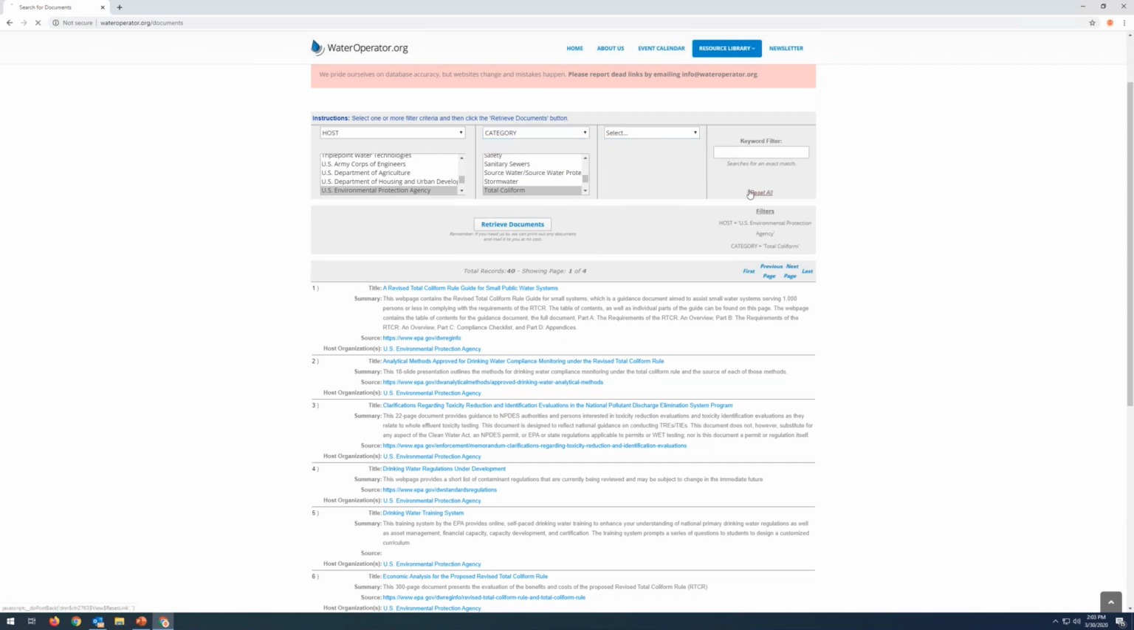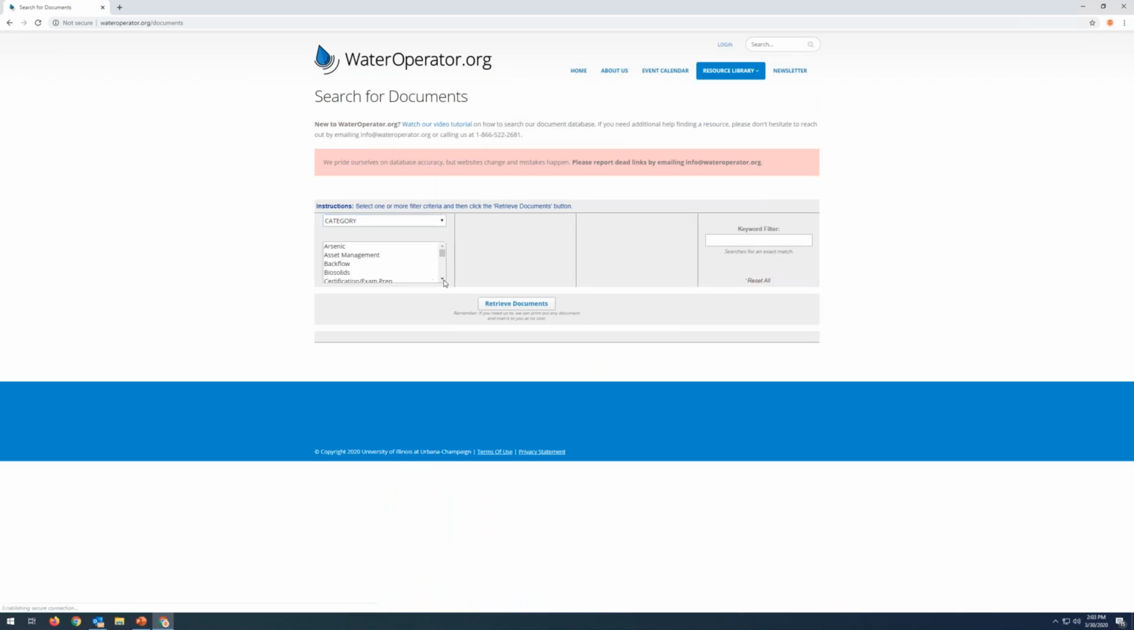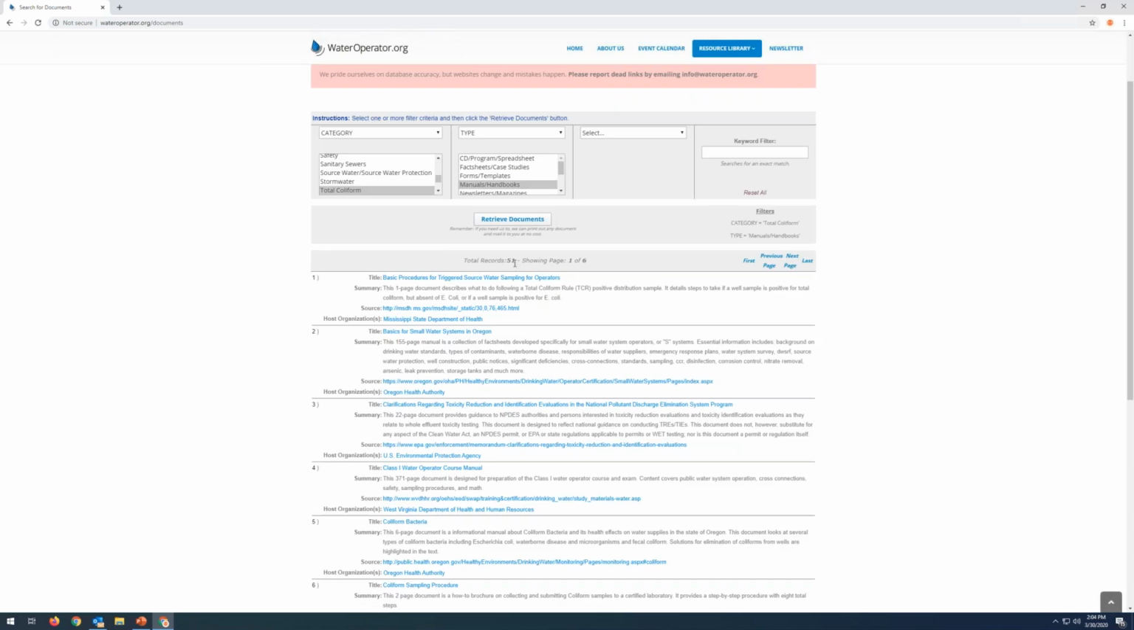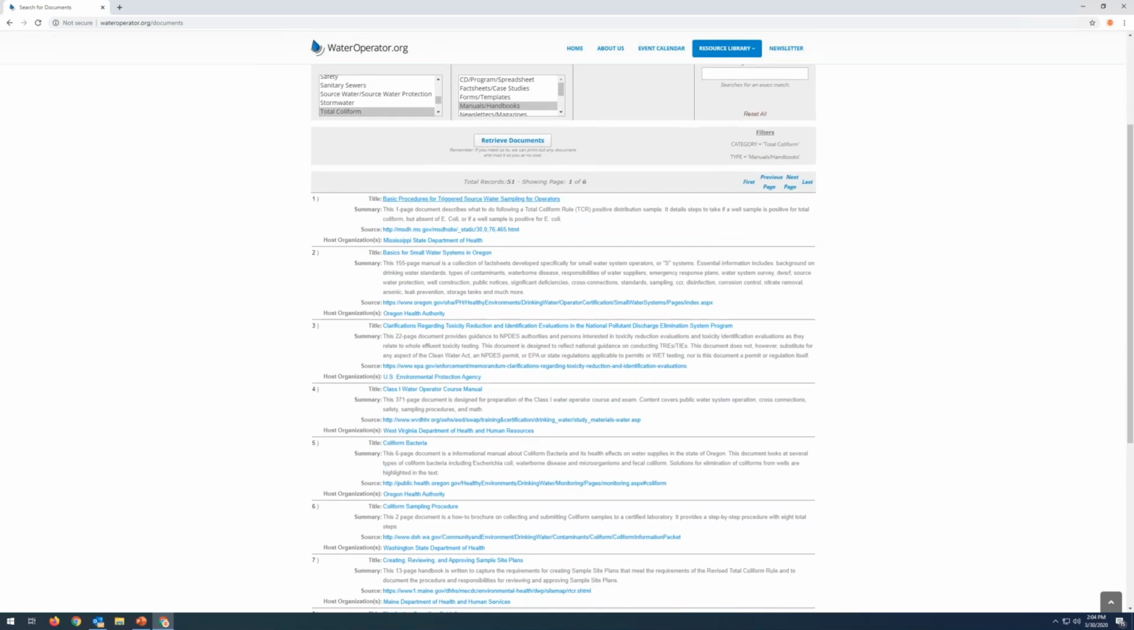So let's clear all of this, and let's say we want to learn more about total coliform, but we want to search for, let's go manuals, and see what we get. So we currently have 51 search results related to manuals. So if we search through these, we have best procedures for triggered source water sampling by Mississippi State Department of Health. Oregon Health Authority also has a basics for small systems manual. It's similar to the small systems manual from EPA, but this is a more comprehensive document designed for small systems to operate, and it has a section on total coliform. So if you're from Oregon, you might want to click on this document to see what the RTCR requirements are listed on this page or on this manual.